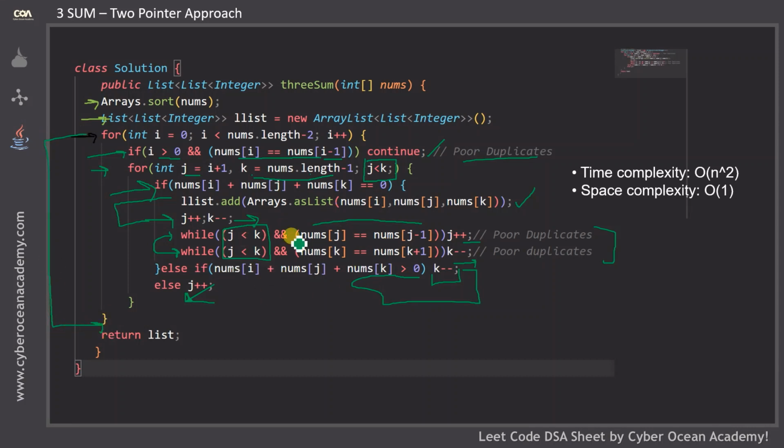Here I'm not using any extra data structure. This is simply a list of integers, so we simply return the triplets. This is not a list, it's a list of lists, so I'm writing List<List<Integer>>. Return the list. This is basically our two pointer approach code. Hope you understand it. Now you can ask me what is the time complexity.